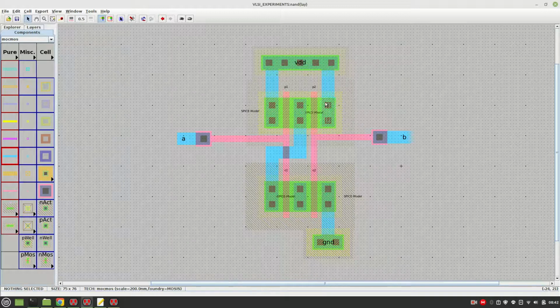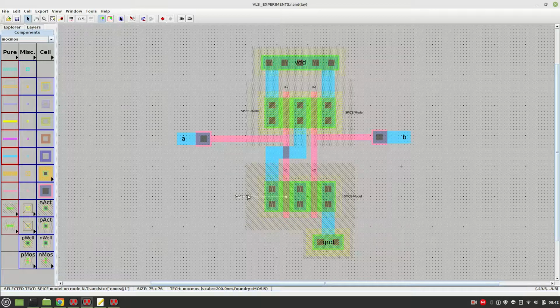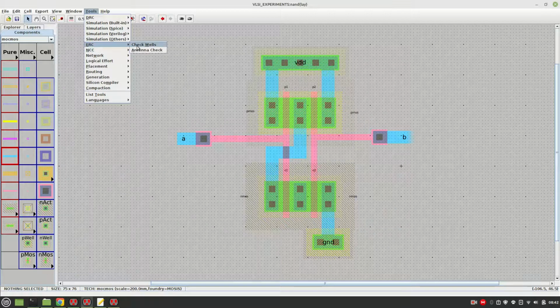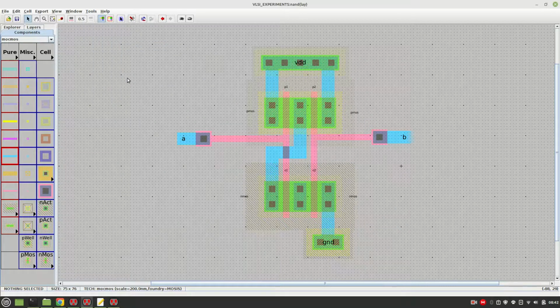Bring all these just outside of this diagram, and name it: this is NMOS, and this is PMOS, and this is NMOS, and no, this is PMOS, and this as NMOS. Okay, so now we have PMOS, NMOS, PMOS. Okay, so now we can go to Tools, ERC and check well errors, if any errors. No, there are no well errors also.